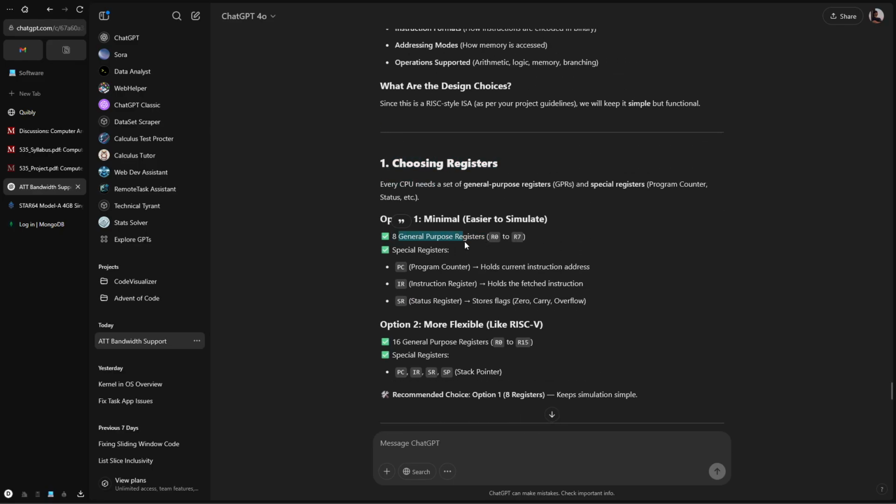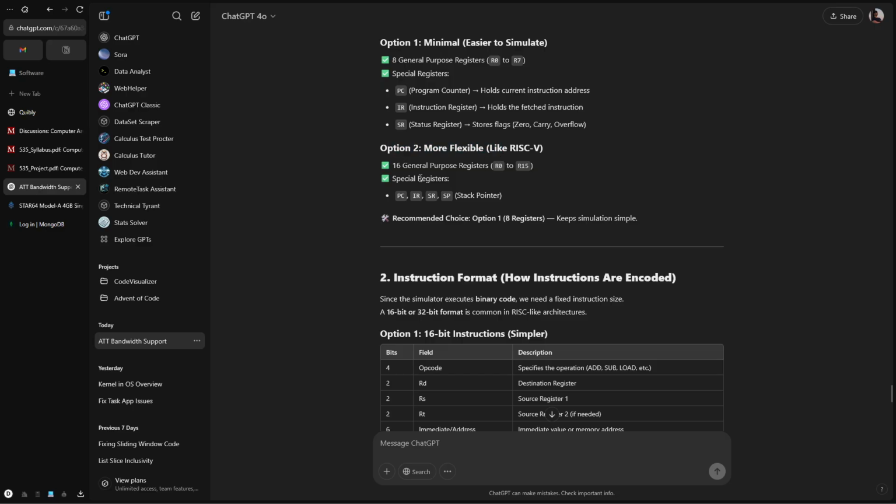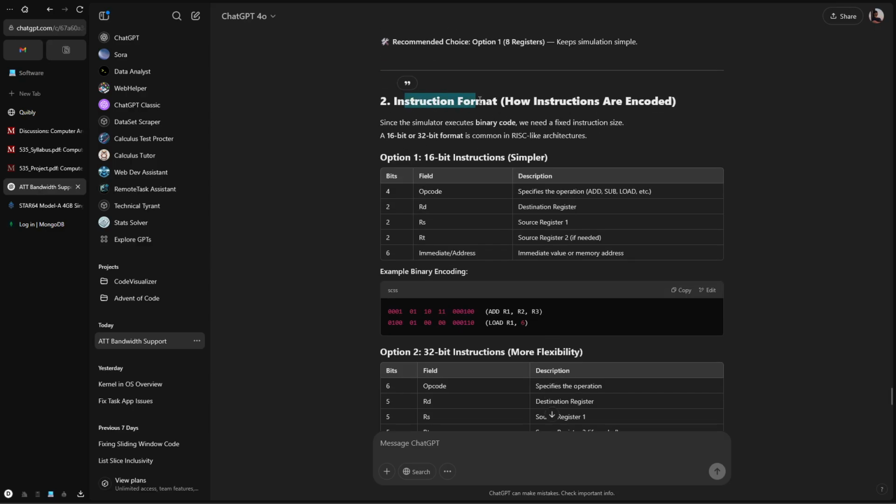So one is eight registers, with special registers for a program counter to know where we are. Actually, no, this is the one for the address. The instruction register holds the fetched instruction, and then a status register, which I don't think I've worked with, so I'll probably do that. Instruction format, so 16-bit instructions. It's saying one is add, and then this register, this register, this register. It just adds from those.